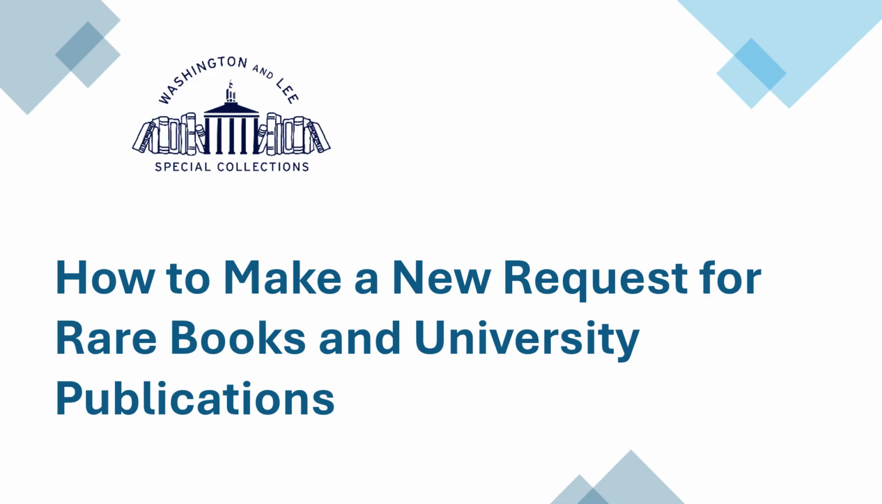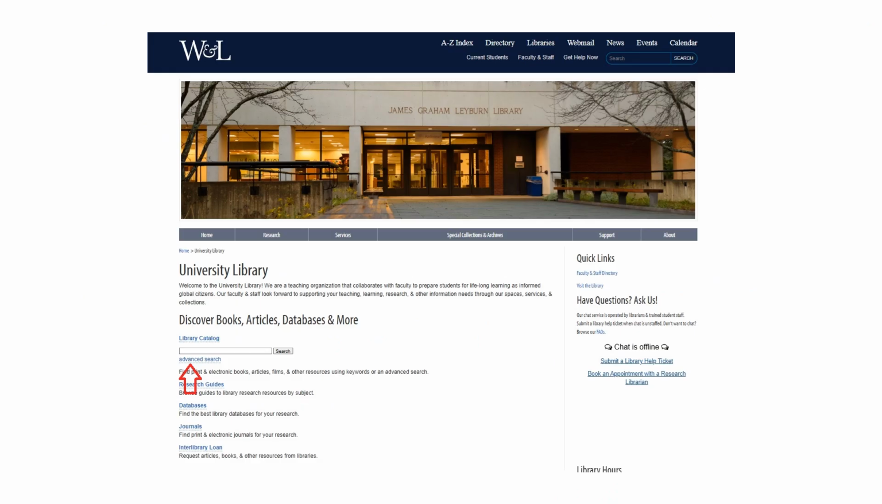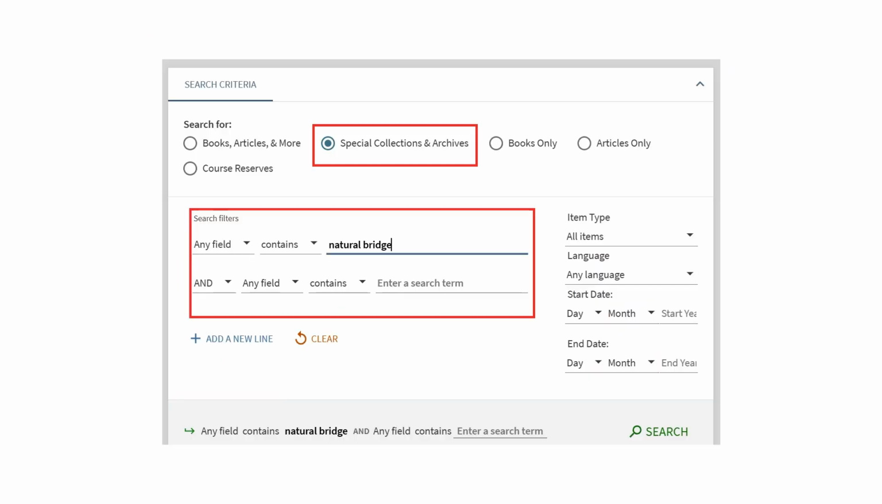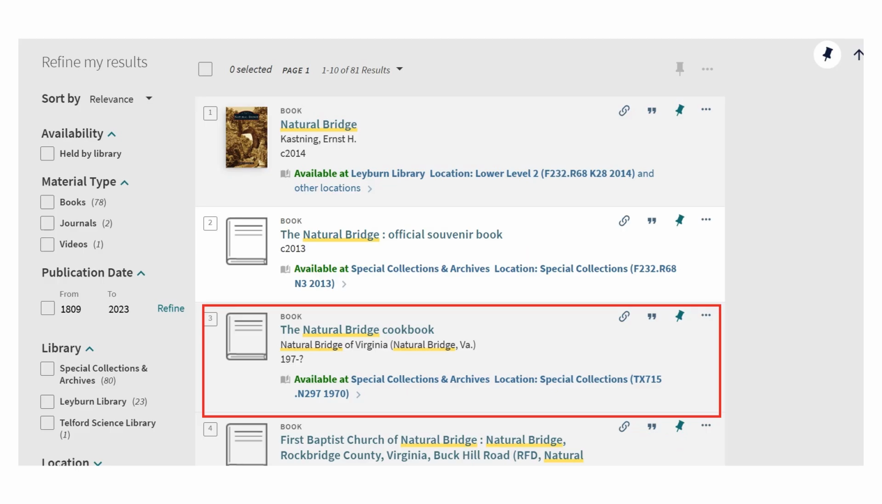Next, we'll move on to how to make a new request for rare books and university publications from the library's catalog. From the library's homepage, click Advanced Search, marked here by the red arrow. Click Special Collections and Archives to ensure that your search returns items held by us. In this scenario, I'm using the search term Natural Bridge. From the 81 results provided, I've decided that I want to see the Natural Bridge Cookbook.